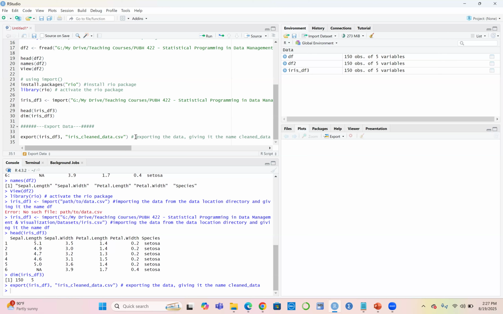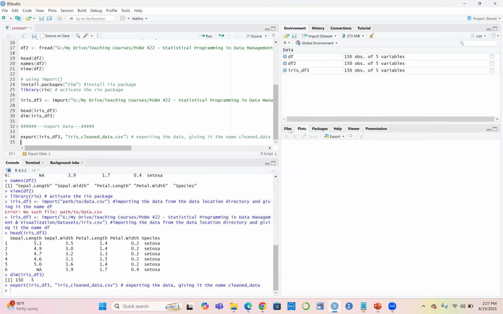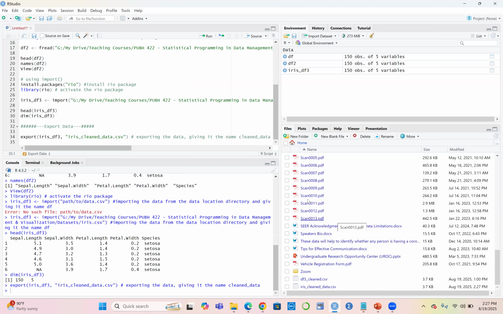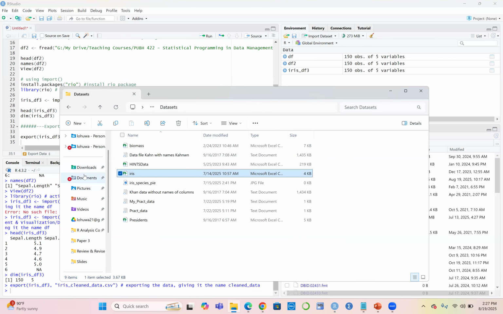But the question now becomes, how do I know this data has been exported? To know this, you can just go to your documents. In my case, I can find the data in my documents. You can go down to your files here and locate your documents, and here is where the iris clean data is. Verify yourself.